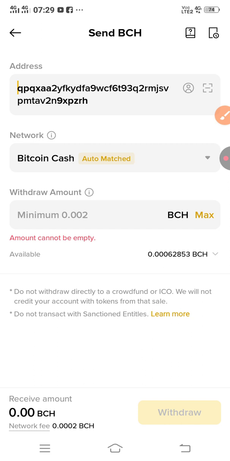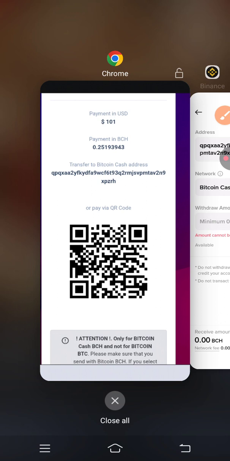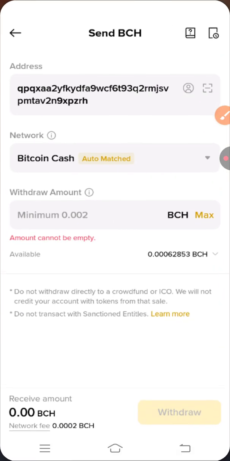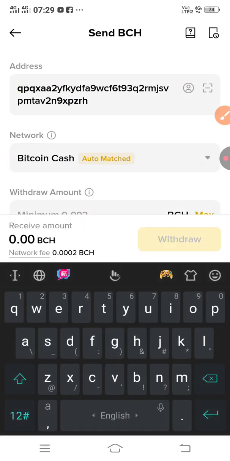Make sure the amount that you are going to pay that you have seen from Cryptex, which is the 0.25193943, you take that amount and then you add 0.0002 so that you include the fees and your amount is enough. Once you've done that, then you will write the amount where it's written withdraw amount, and then you will click on withdraw. Once you have done that, verify the payment, wait for the payment to reflect on your Cryptex account.